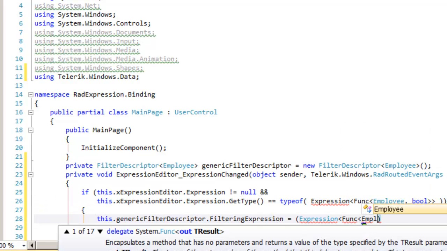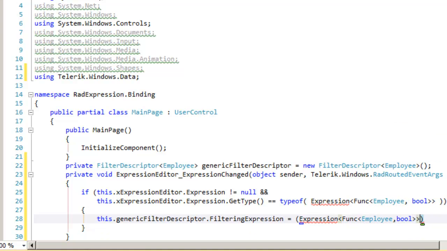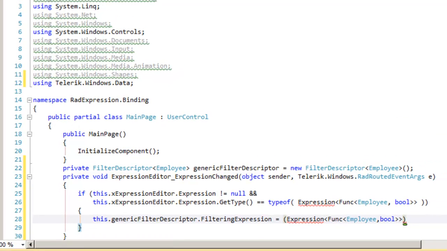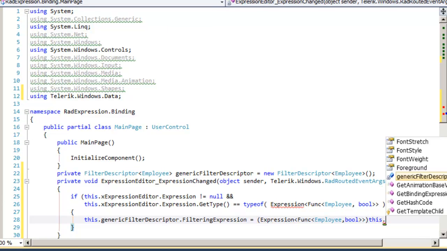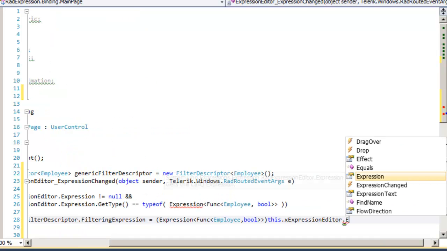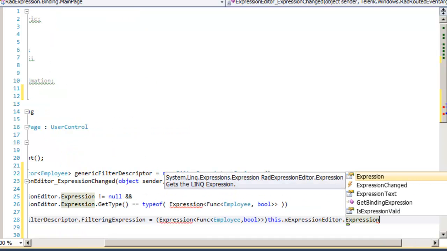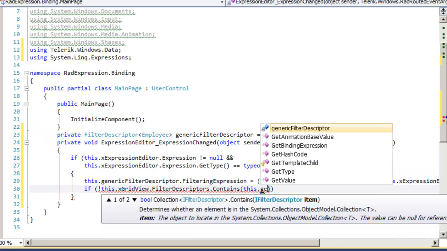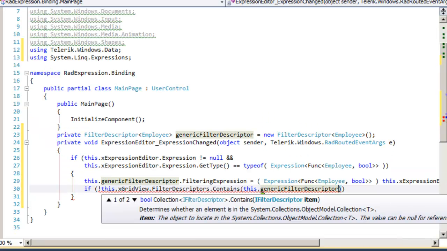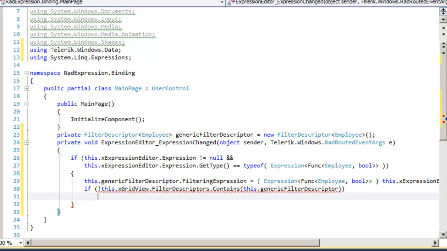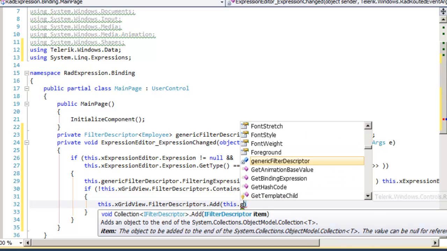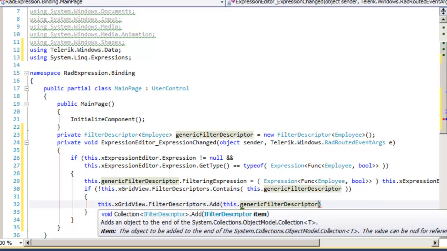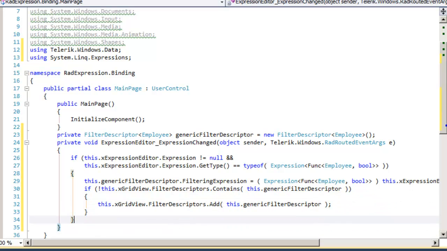If both of those conditions are met, then our generic filter descriptor's filtering description is going to be set to the expression of a func of employee bool, and we're going to use that as a cast on our expression editor expression. We're now going to look at our grid view filter descriptors and see if they contain the generic filter descriptor. If not, we're going to add to the GridView's filter descriptors the generic filter descriptor that we just created.